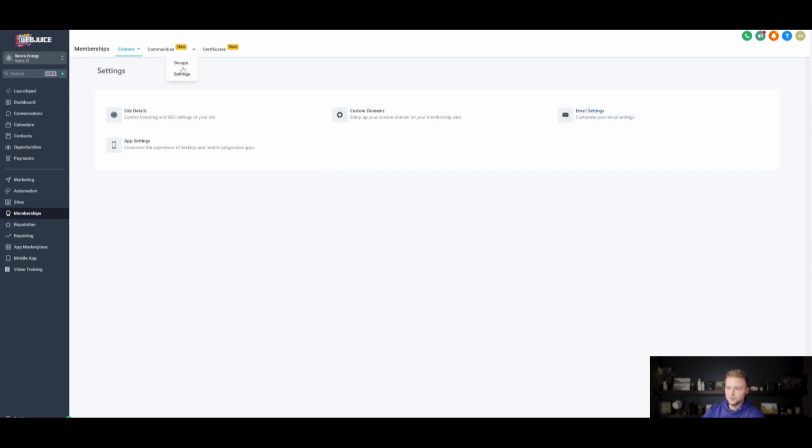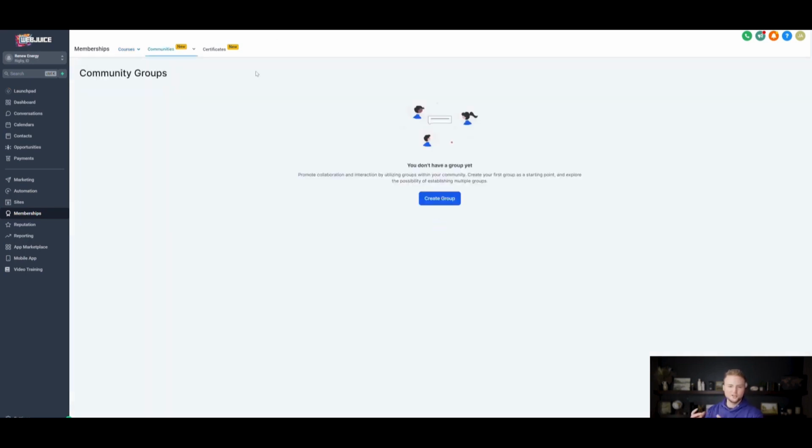You can create communities and groups, which are like School. If you've ever used School before, it's a group where people can log in, they can access different resources, they can chat back and forth with you.